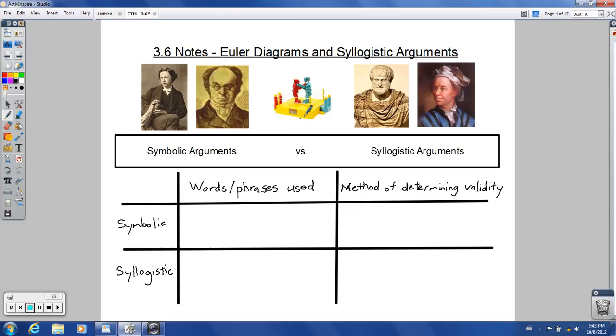Syllogistic. So, words and phrases used. We've seen in symbolic logic, which is what we've been doing completely in this chapter up until now, we had the word and, we had the word or, we had not, all represented by our different symbols. We had if-then statements, and we also had, can you guess it? You remember the other one? If and only if. If you said that, you got it.